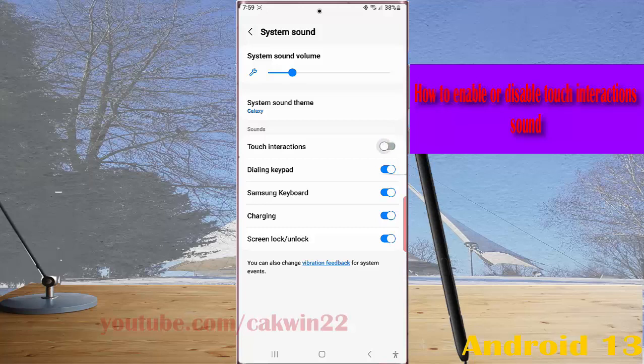When the switch turns gray, it means that this option is off and your phone will not play any sound when you are doing touch interaction. While when the switch turns blue, it means that this option is on and your phone will play the system sound when you are doing touch interaction, such as when you are tapping a menu.